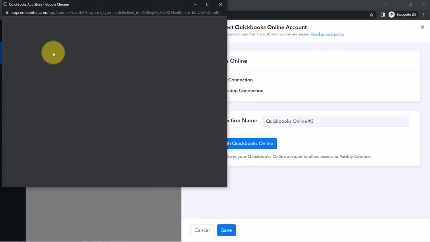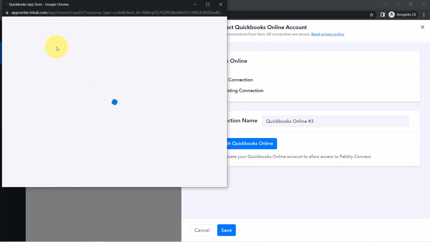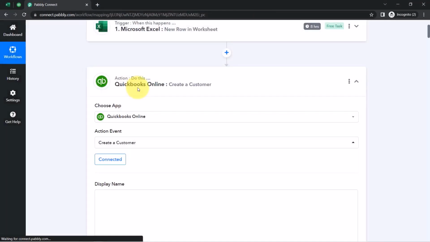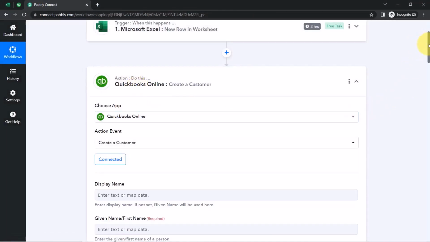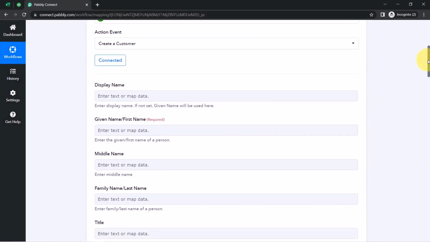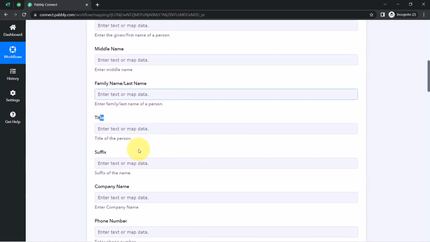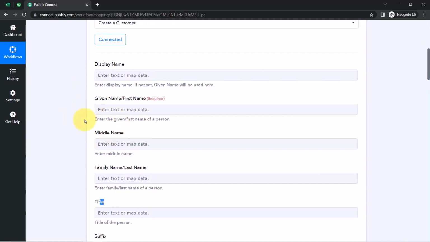Okay, and again it will ask you the access of your QuickBooks account. But I am already logged in to QuickBooks, so it will directly ask me for the permission. Alright, so here you can notice my QuickBooks account is connected with Pabbly Connect, and even the authorization is successful. And here you can see that it is asking me several details which are actually required for creating a contact, for creating a customer. Okay, so let me provide the data one by one.